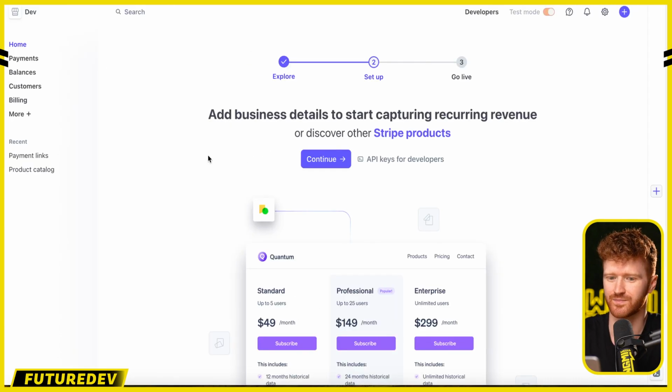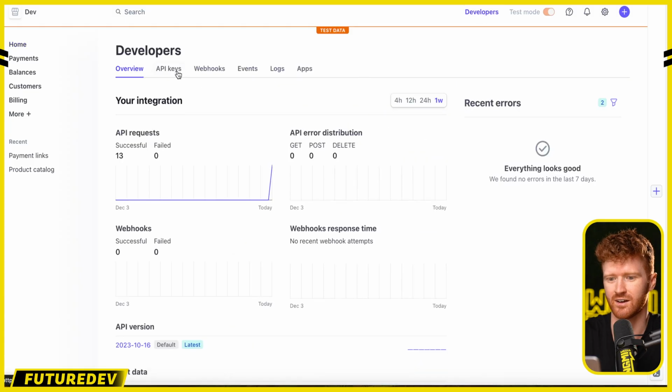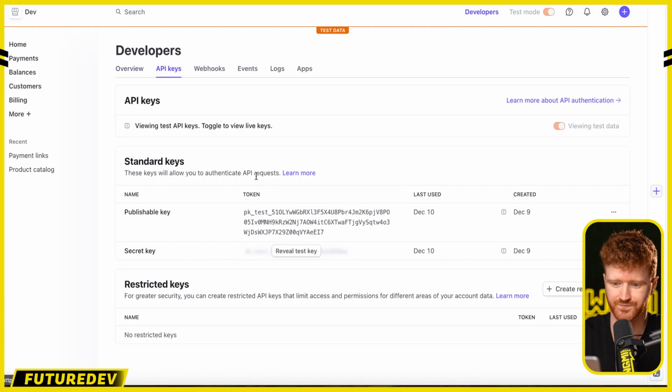Let's go over to Stripe, and I'm just in the Stripe homepage. I'm in test mode. This is a brand new account, so this is exactly what it should look like for you as well. Now to get our API keys, we just have to come to the developer tab. So click developers, come to API keys. Then you can see we have our publishable and secret key. So let's copy and paste that.